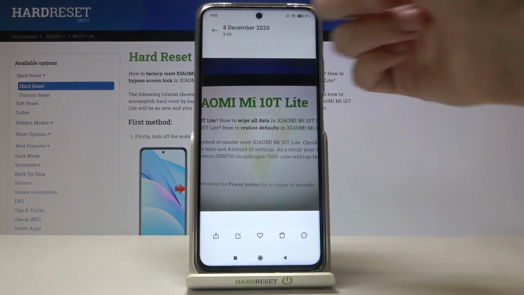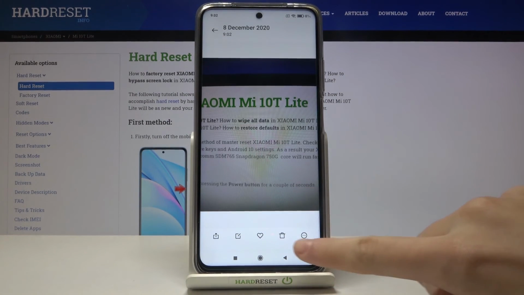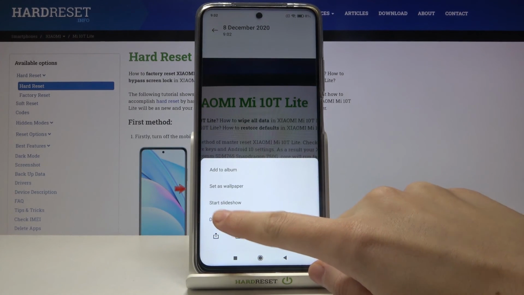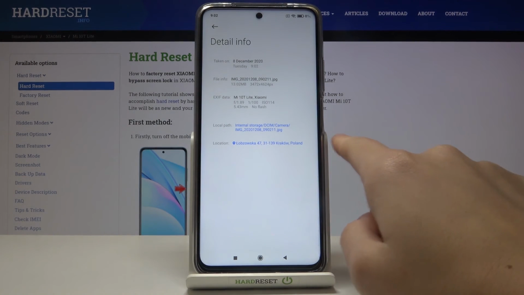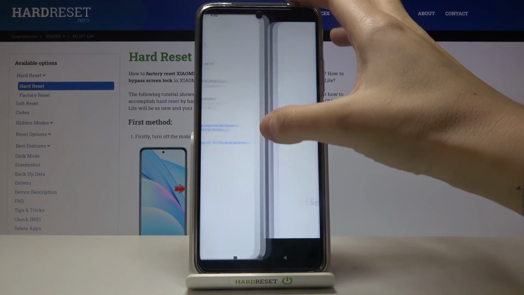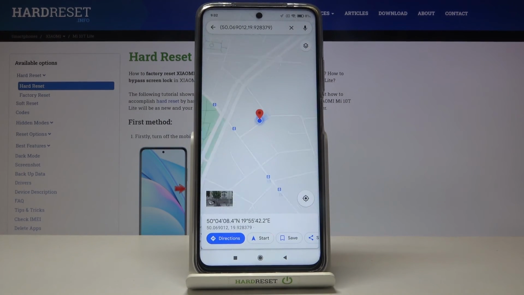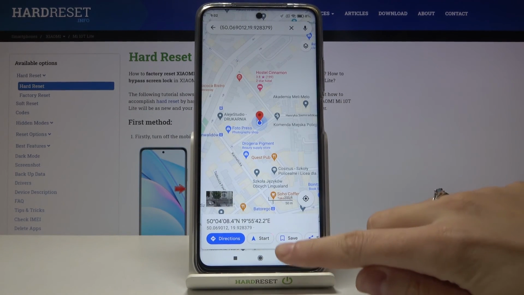Now let's tap on the center so we get access to some gallery options, and to check its location we have to go to the right corner at the bottom to this button. Here let's pick the details. At the last position we have the location information with the full address, and also when we tap on this we get quick access to Google Maps, and here we can check our location on the map. So greetings from Kraków, Poland.